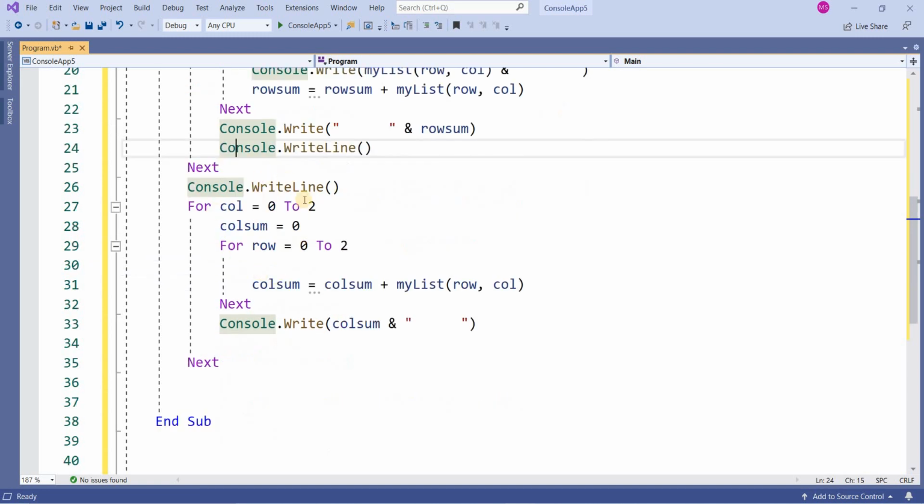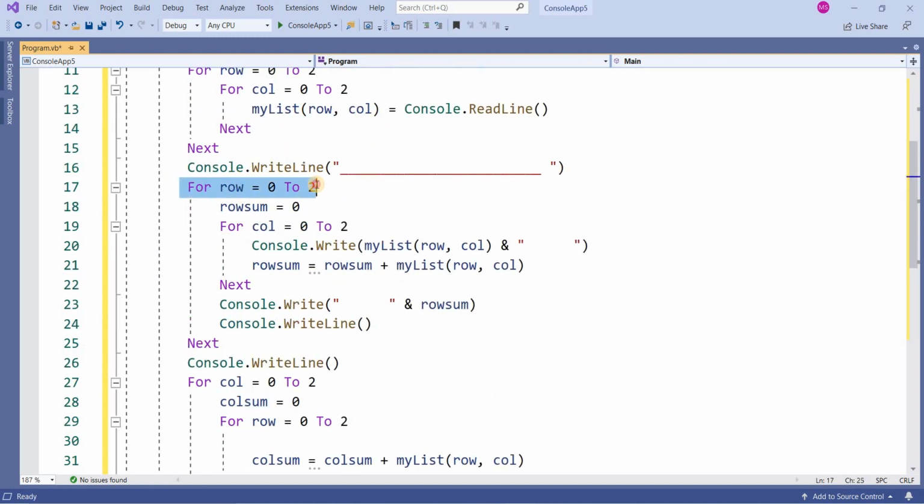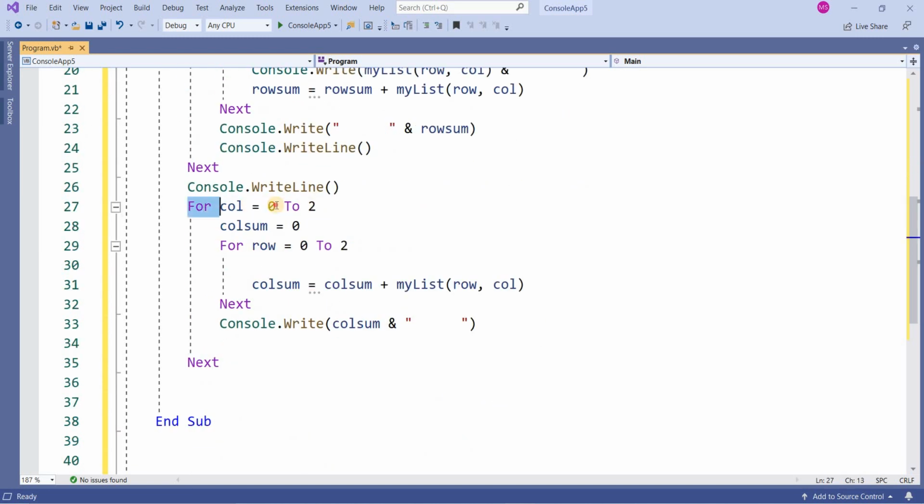Then it will move to the next line. And the same way I did the column sum, but here the outer loop is the column, and I have used the same logic, but here I did not show the elements because I have already shown the elements there. I am just calculating the sum of columns, and after this I am going to display that column sum. Okay, I want to run this program.